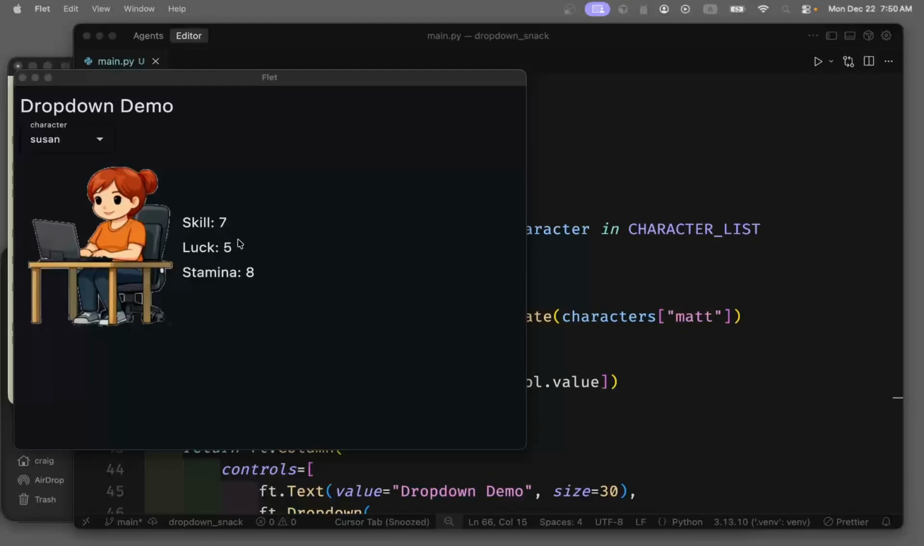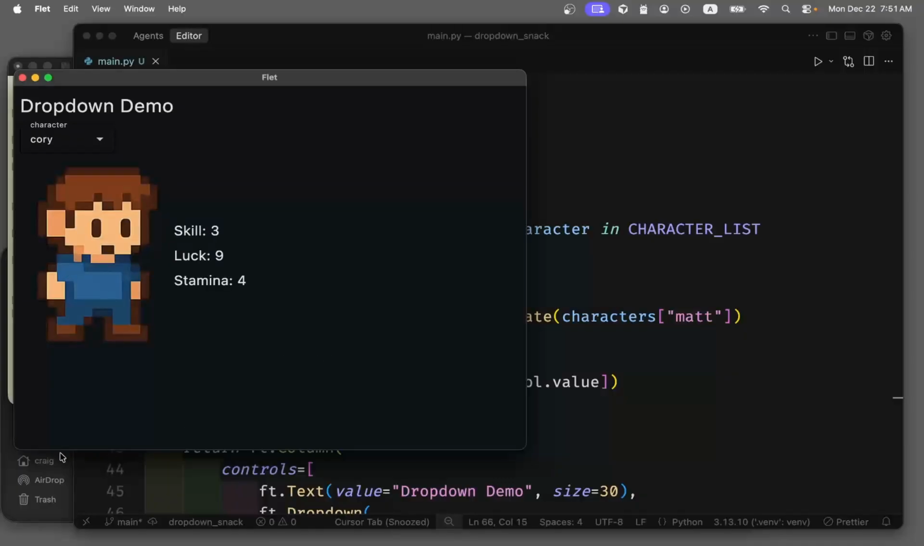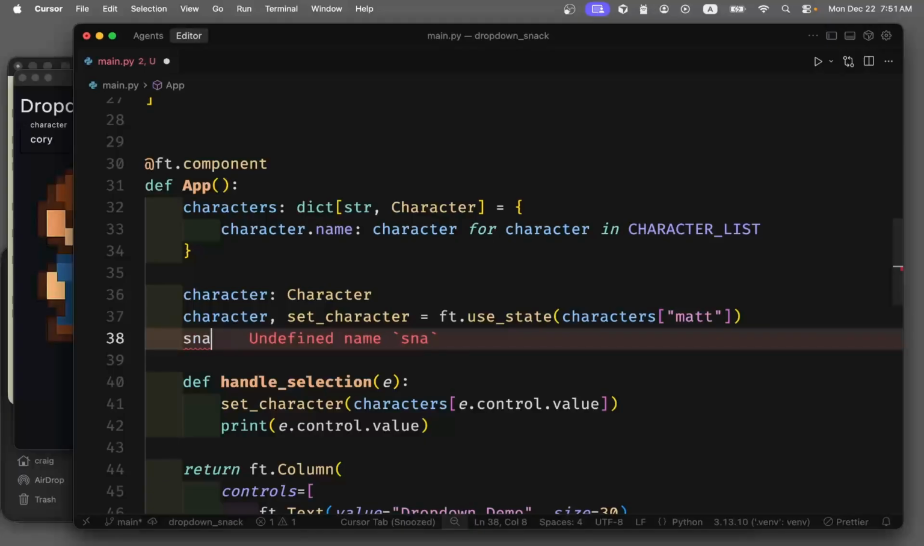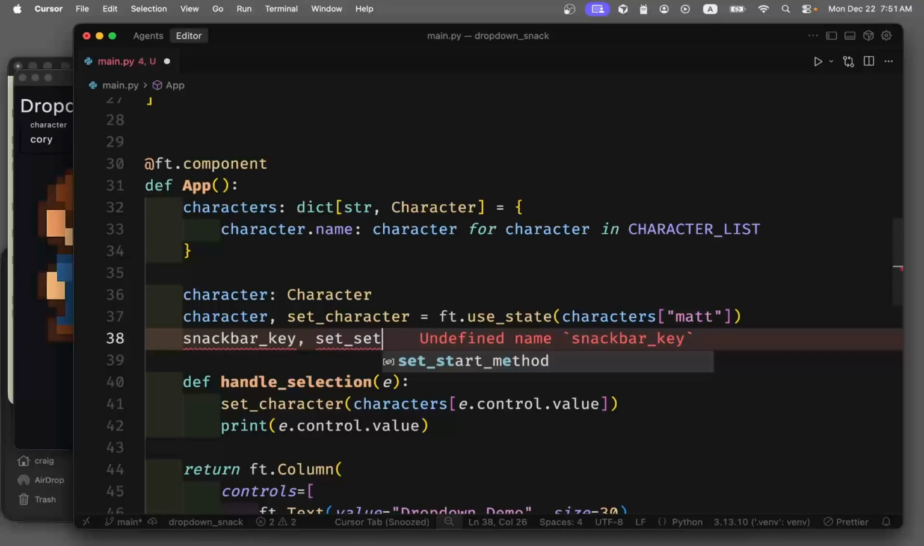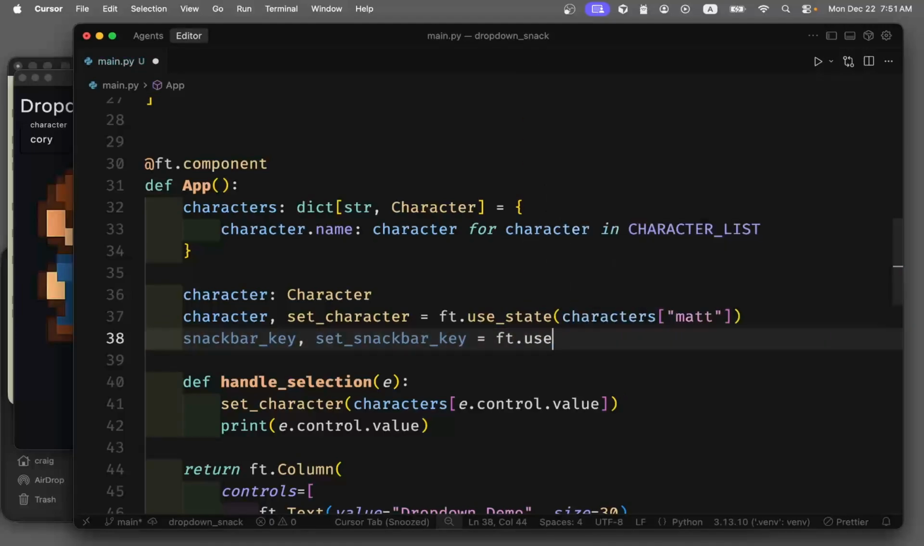At the end of the last video, we're using a drop-down to control the state of the application. Today we're going to add a snack bar to the bottom here. So let's first look at our state management. We're going to need a key for the snack bar. So we'll use state to track the state of the snack bar key. Same convention that we did with the character.